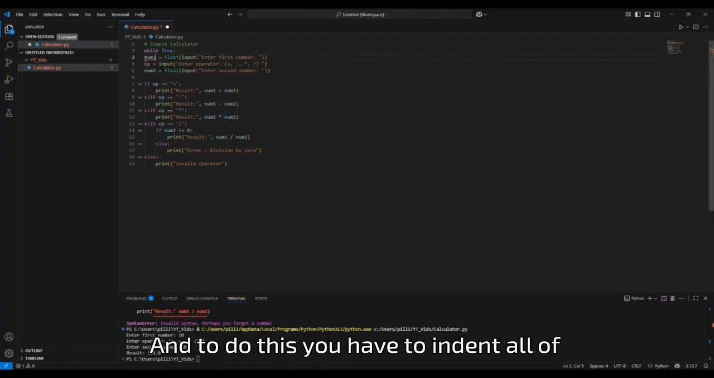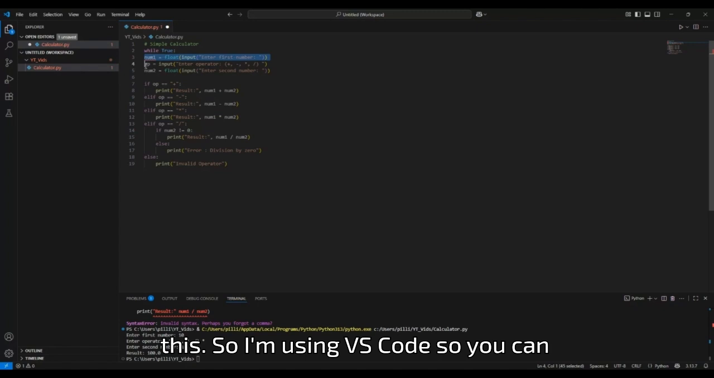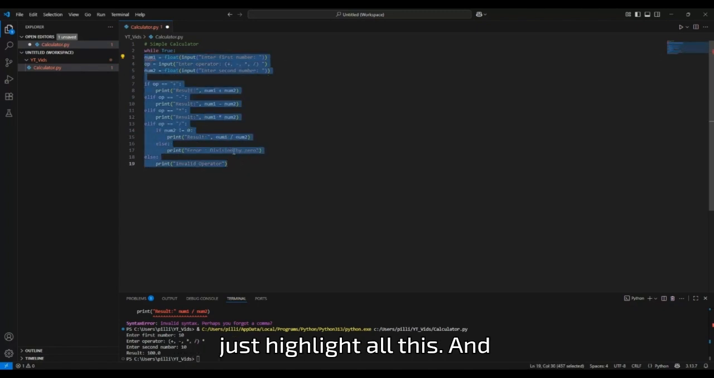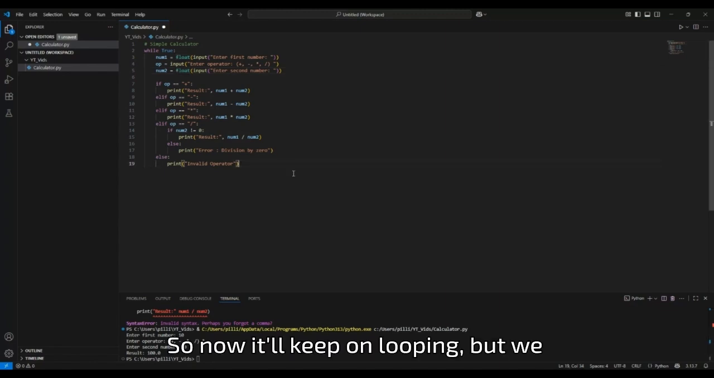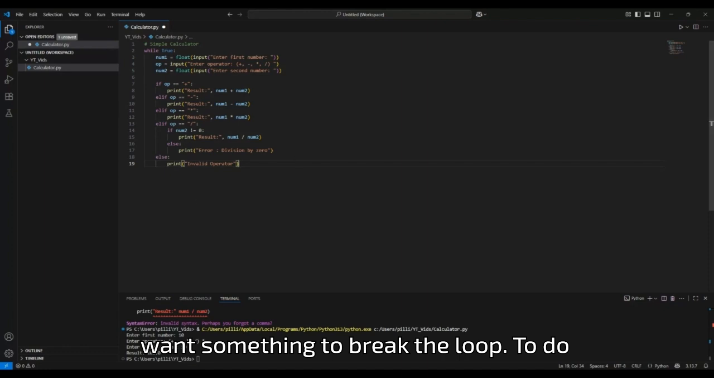And to do this, you have to indent all of this. So I'm using VS Code, so you can just highlight all this and select all this and then click tab, and then that should happen. So it'll indent it. So then there shouldn't be any errors. So now it'll keep on looping, but we want something to break the loop.